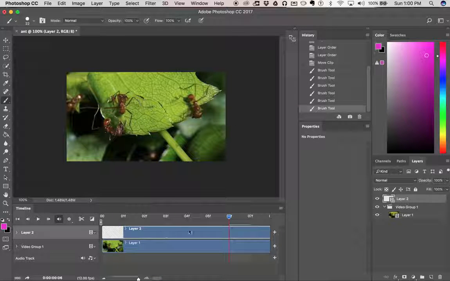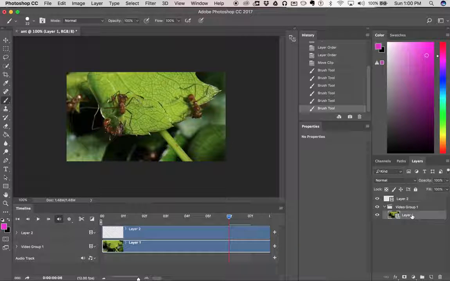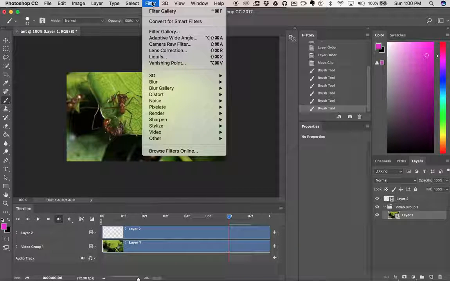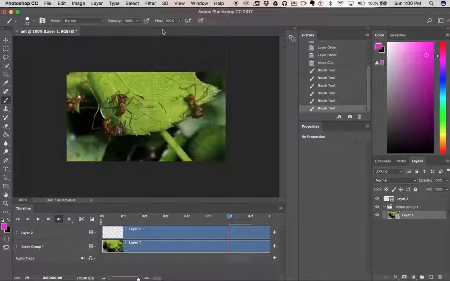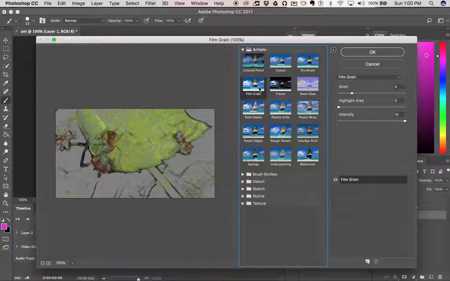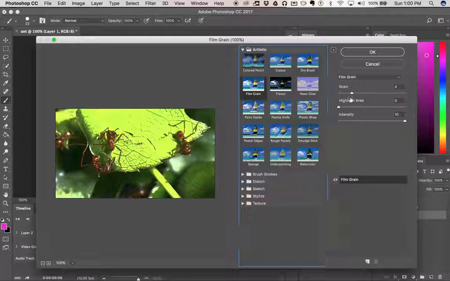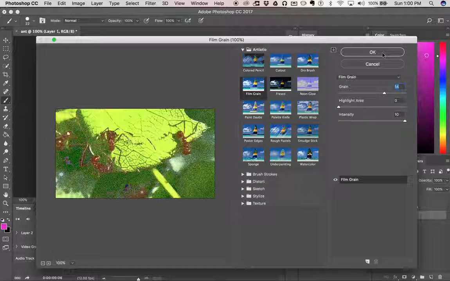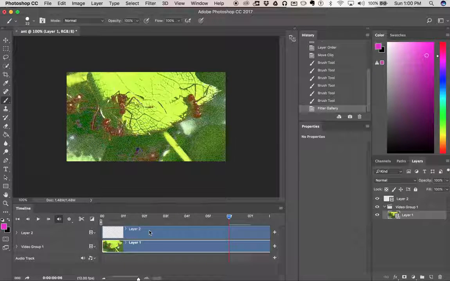You don't have to do anything to it. You could draw on it, but you can't make any changes. So I'm going to click on here. I'm going to go to filter, and I'm going to go to my filter gallery. All right, now this is where you can mess around and do some interesting distorted features. So let's say I like that.